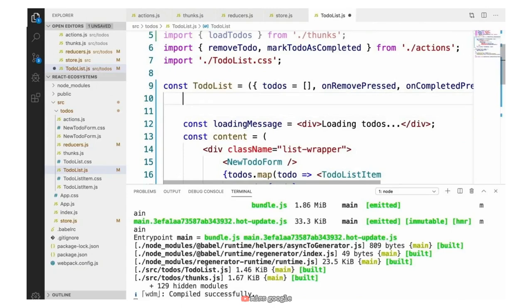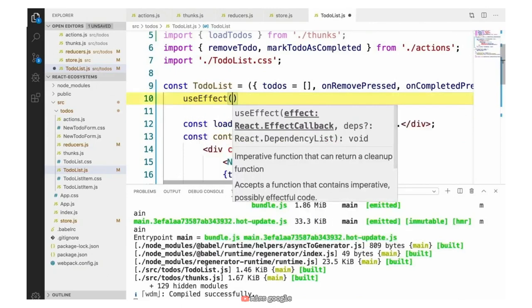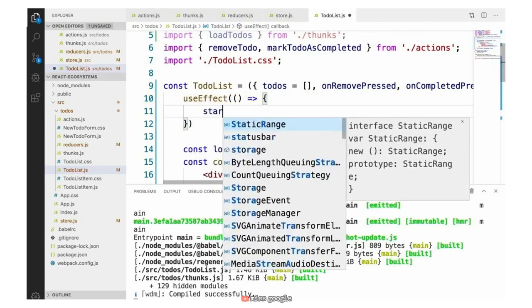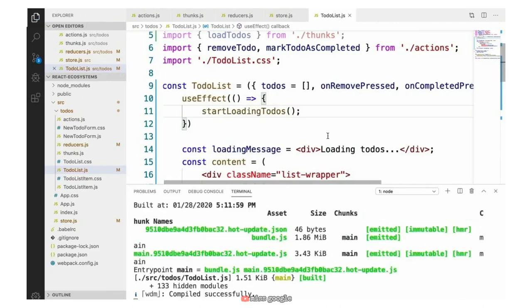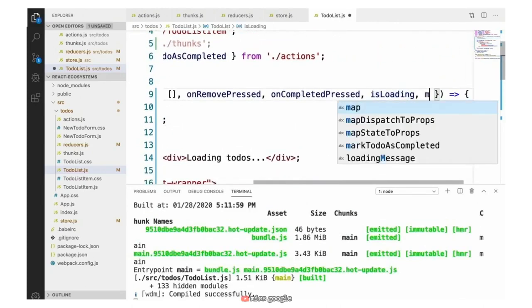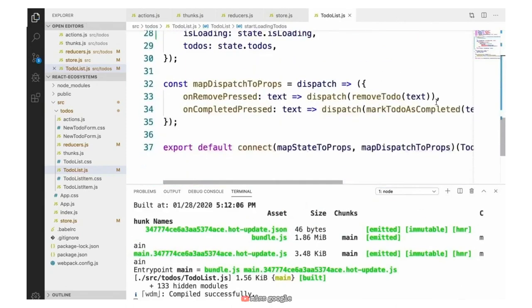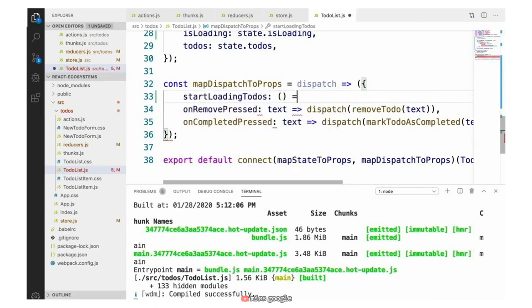And then up at the top of our component body here, we're going to say useEffect, parentheses, and inside here is going to be a function that's going to kick off our loading to-dos. We'll say startLoadingTodos. This is a prop that we're going to need to add through mapDispatchToProps. And so we'll add that prop up here. startLoadingTodos. And then down in mapDispatchToProps, we're going to say startLoadingTodos. And that's simply going to dispatch our loadTodos thunk.